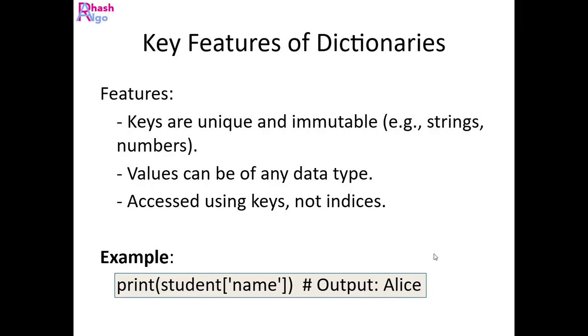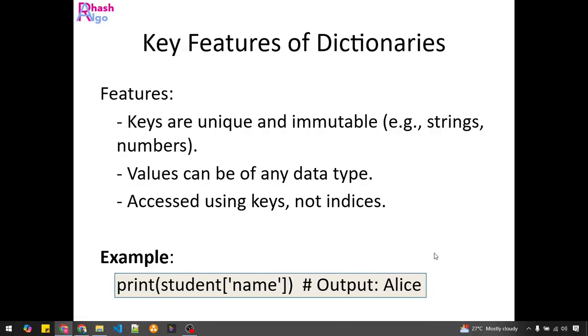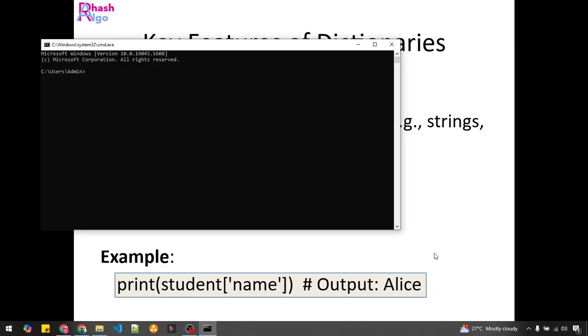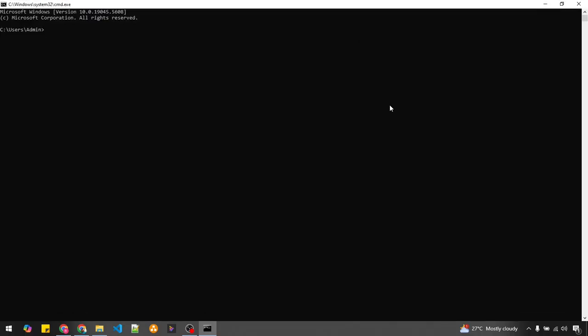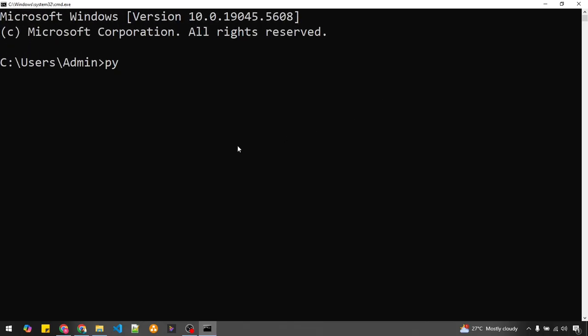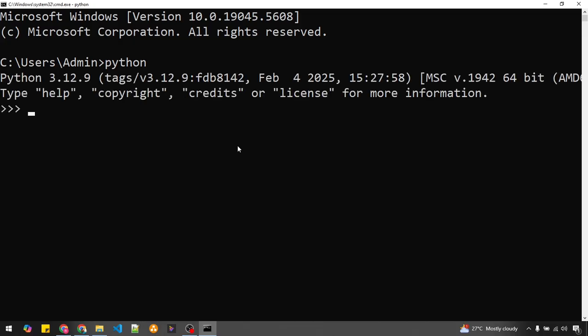So now I will show you some examples related to Python dictionaries so that you will be able to understand more about Python dictionaries and how to use them in your scripting. Okay, let me zoom that, and I will go to the interpreter, the Python IDE, integrated development environment.